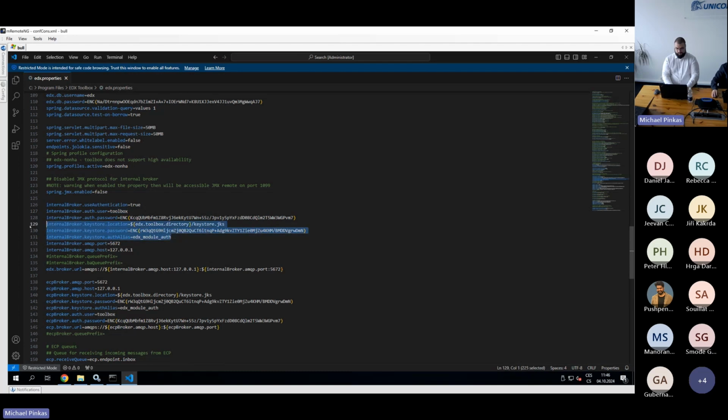Once again, the key stores. By default, the EDX toolbox comes with a key store containing the correct certificate authority, valid for the 10 years once again. And then we have the host and port properties. The host refers to where the internal broker is running. As it is running on this server, I can leave the localhost value here with the 57672 port.